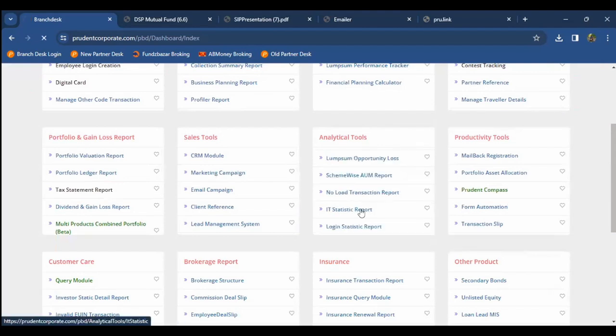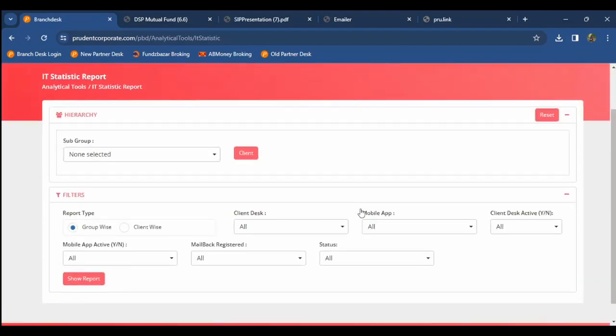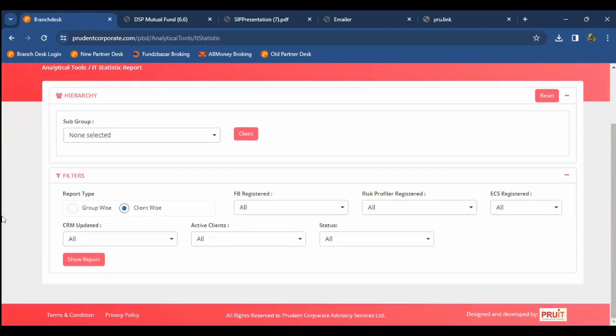IT statistic again is very important. If you want to see which investors are using Funds Bazaar, which investors have the mailback facility available, which investors have the CRM update done, there are two options: one is group wise, one is client wise. Different parameters are available. In group wise, you can see client desk, mobile app, client desk, mailback. If you go to client wise, you can see Funds Bazaar, Risk Profiler, ECS, all are available.